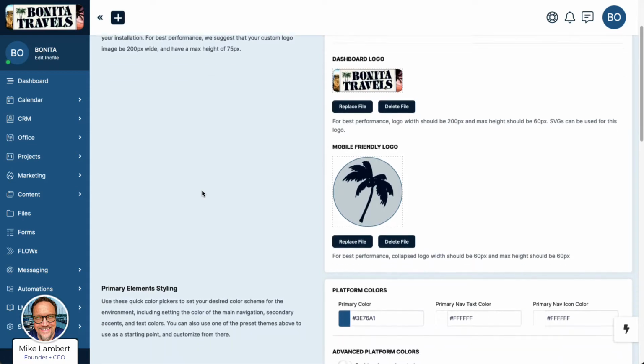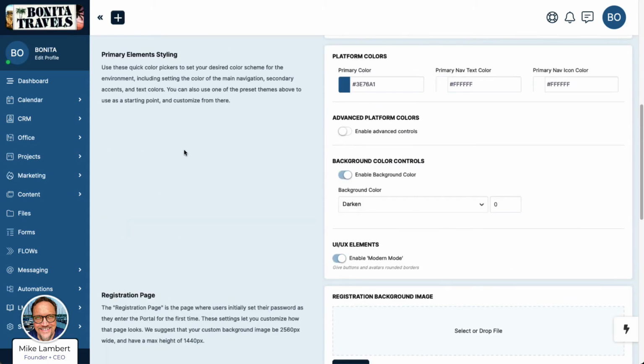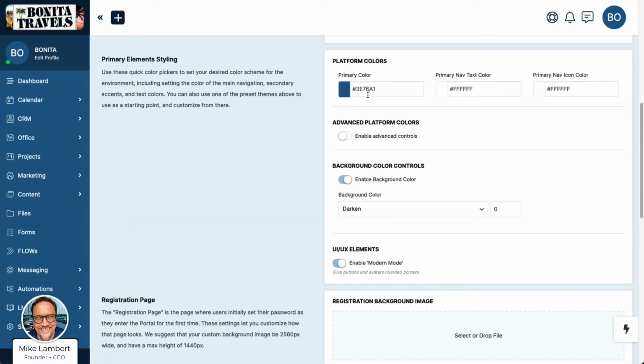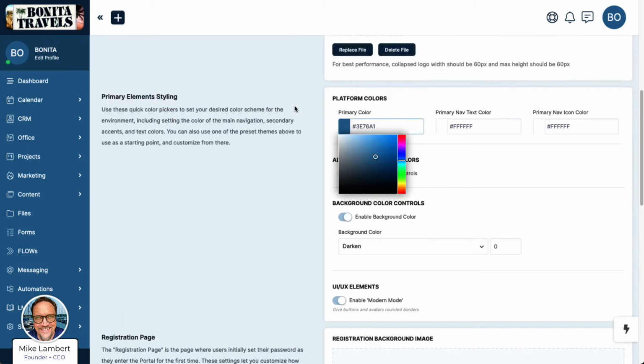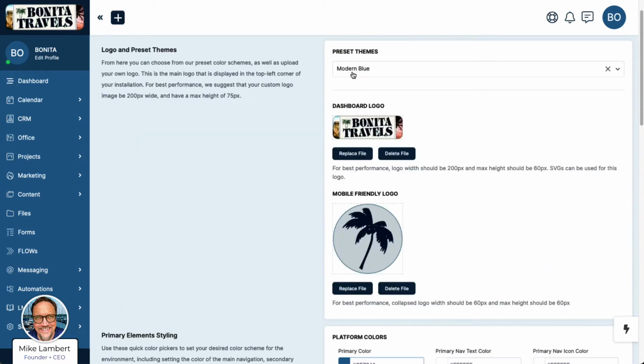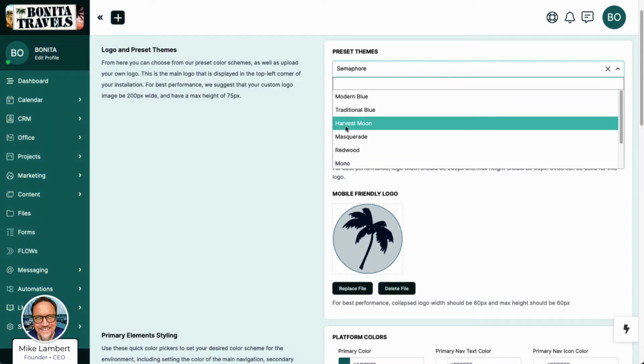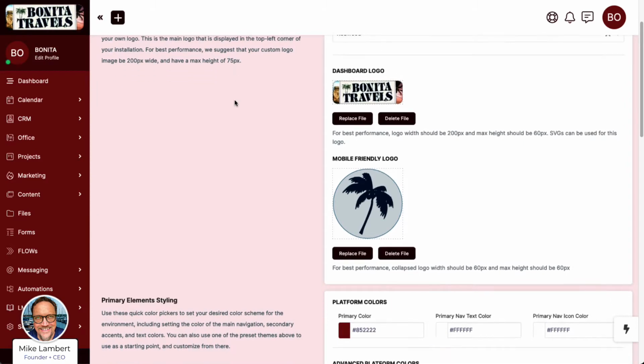Let's move down to primary elements styling. Okay, so platform colors. So now you can change these colors. Remember that the theme was just a starting point. So let's go ahead and just emphasize that. So we're going to move to, say, redwood. Completely different than what we'll end up with.